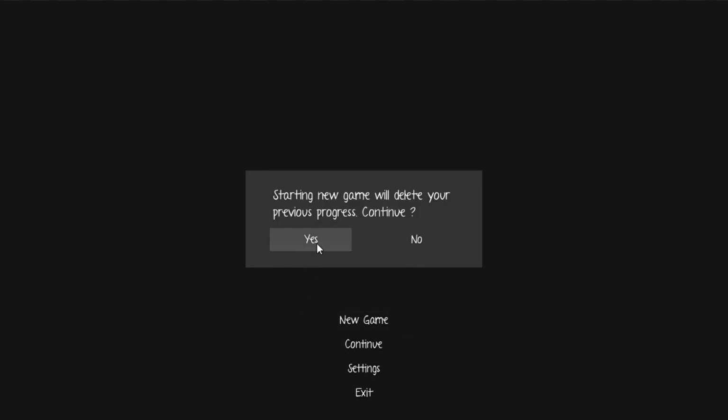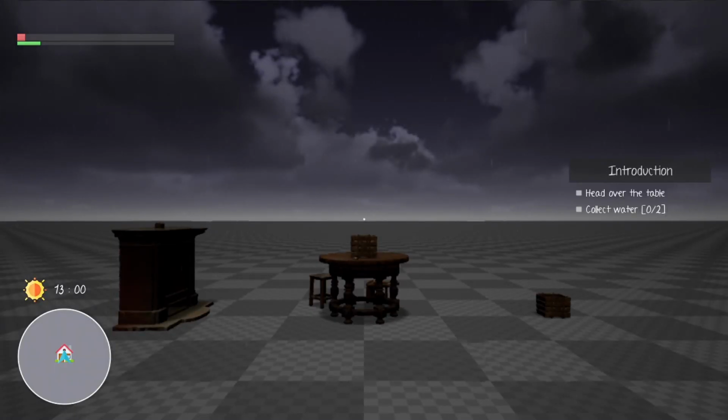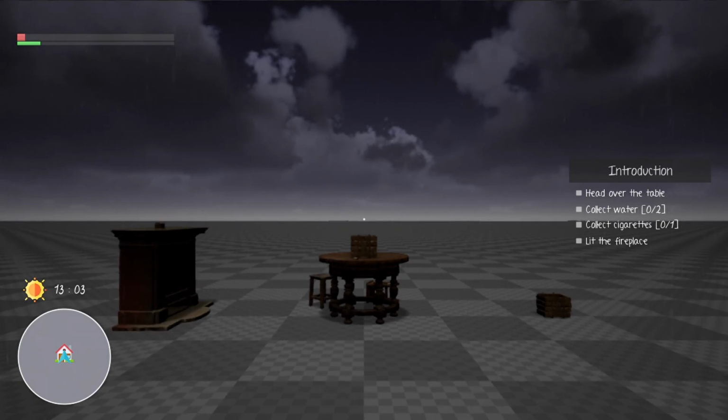So guys, now I'm gonna show you how my quest system for the narrative game works. Let's start with the new game. As you can see, I have the introduction quest. It consists of four elements. You need to head over to the table, you need to light the fireplace and collect some elements. Let's reach our table.